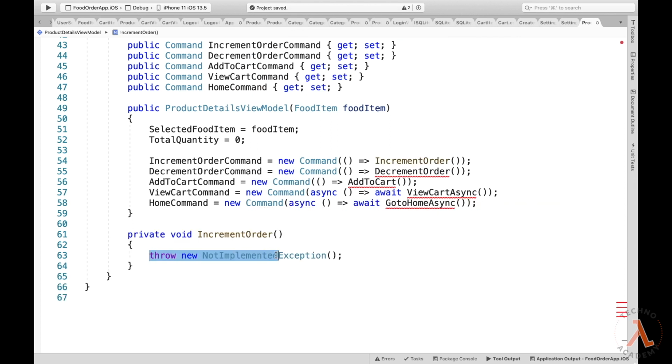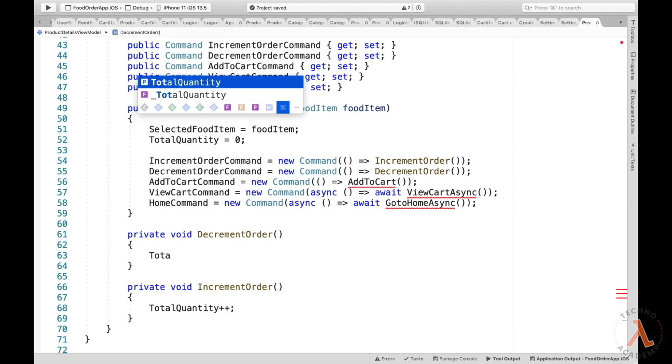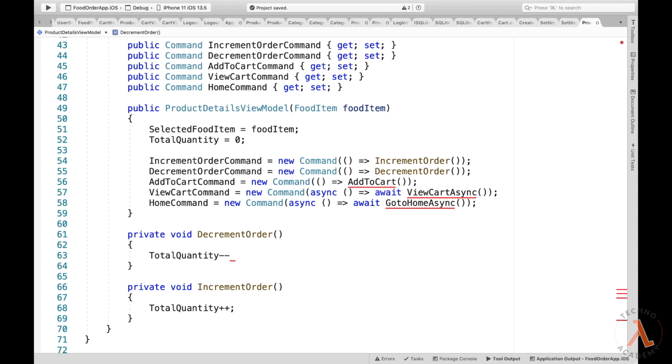Next, let me generate the method for the increment order, and within the method let us increment the total quantity by 1. Next, let me generate the method for the decrement order, and within the method let us decrement the total quantity value by 1.